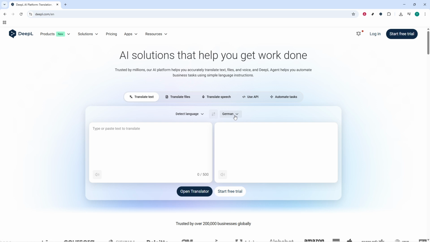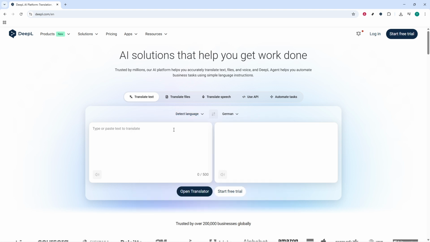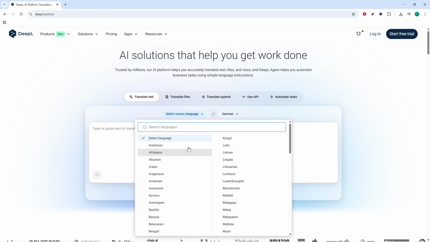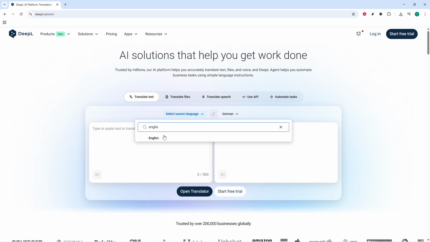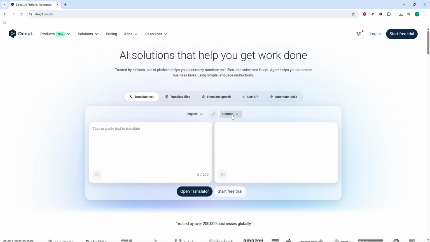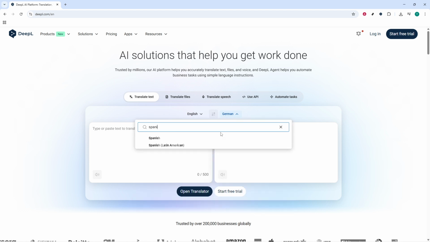Next, set your languages. In the drop-down above the left panel, select English as the source language. If your text might contain a mix or you're not entirely sure, you can choose detect language and let DeepL figure it out automatically. Then in the drop-down above the right panel, choose Spanish as your target language. This tells DeepL exactly what direction you want the translation to go in.